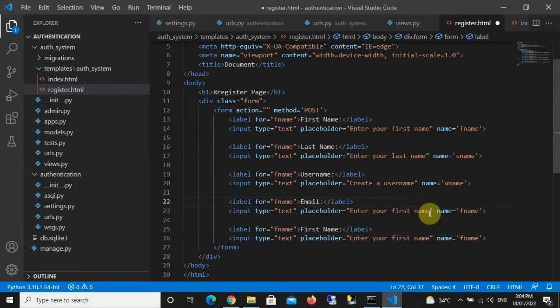So I'll change this to email, and from here text I'll change this to email, input type email, and then from first name we'll change it to enter your email, and here we'll change this from f name to email.